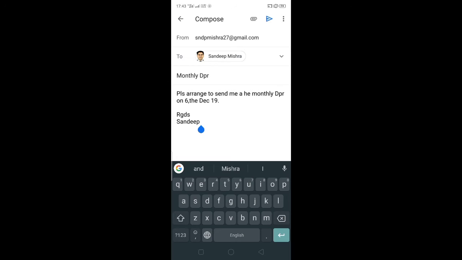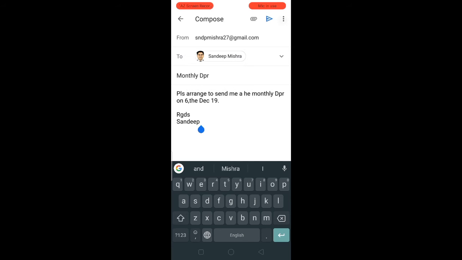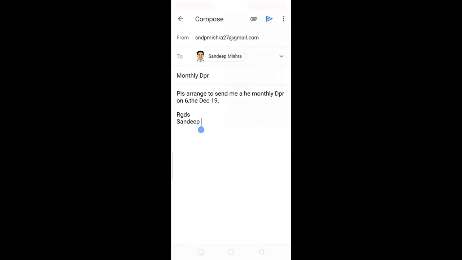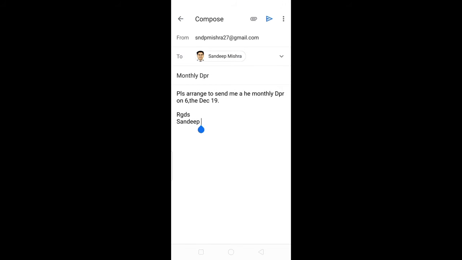Here I'm going to tell you how to schedule the mail. Here I just click on the 4 dotted lines. Now, schedule and send. Here I'm getting 4 options related to scheduling. Earlier we didn't have a facility to schedule a mail. Right now this is the inbuilt feature which was introduced in November 2019, right?